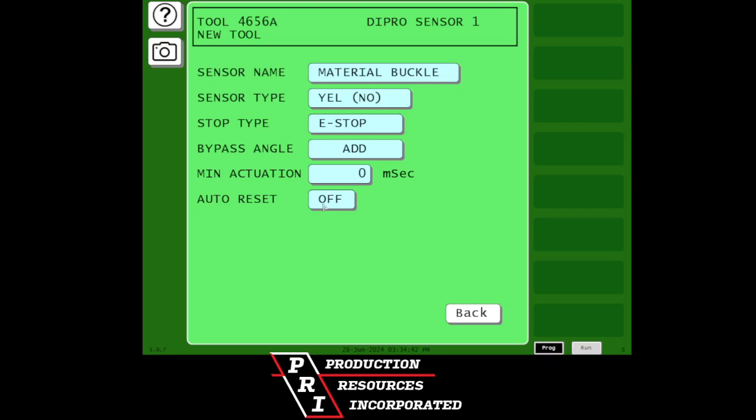On auto reset, when auto reset is turned on, fault not required, the yellow sensor fault will automatically be cleared on the SmartPAC if the yellow sensor output status reverts back to the normally open position. If auto reset is turned off, a manual reset on the SmartPAC is required to reset the sensor fault, even if the sensor reverts back to its open condition. Auto reset off is the default setting.